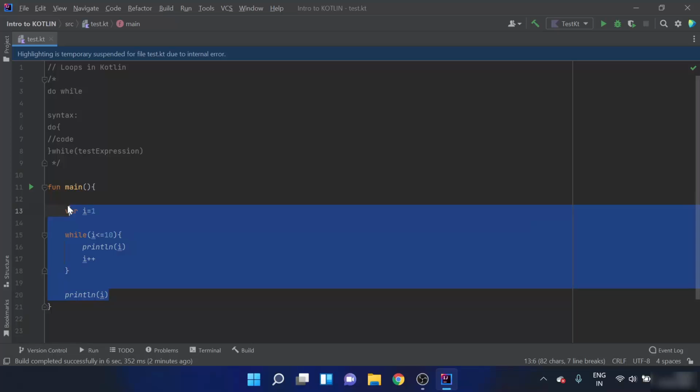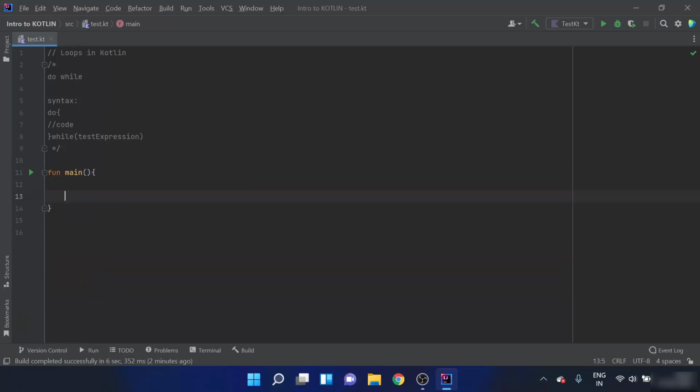Let us first discuss how the do while loop works. The code inside the body of the do construct is executed once without checking the test expression. Then the test expression is checked. If the test expression is evaluated to true, the code inside the body of the loop is executed once again, and the test expression is evaluated again. The process goes on until the expression is evaluated to false. When the test expression is evaluated to false, the do while loop terminates.